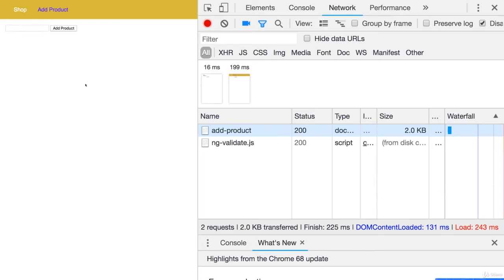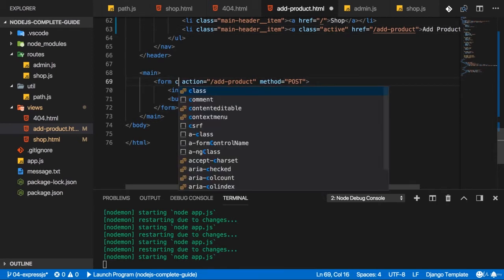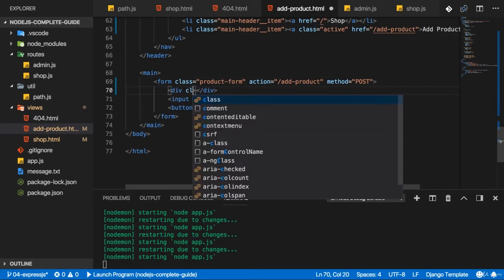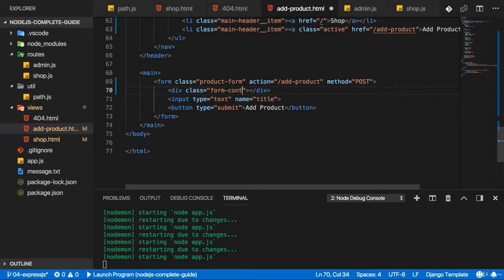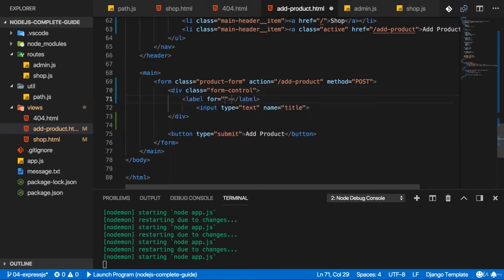Now let's work on the form here too. And for this, I want to go to my form, give it a class of product-form maybe, the name is up to you. Add a little div, which I give a class of form-control. And in that div, I'll insert this input here, and I'll also add a label for the title. Put title as a label on it. Give that input the ID title so that it matches the label for accessibility reasons simply.